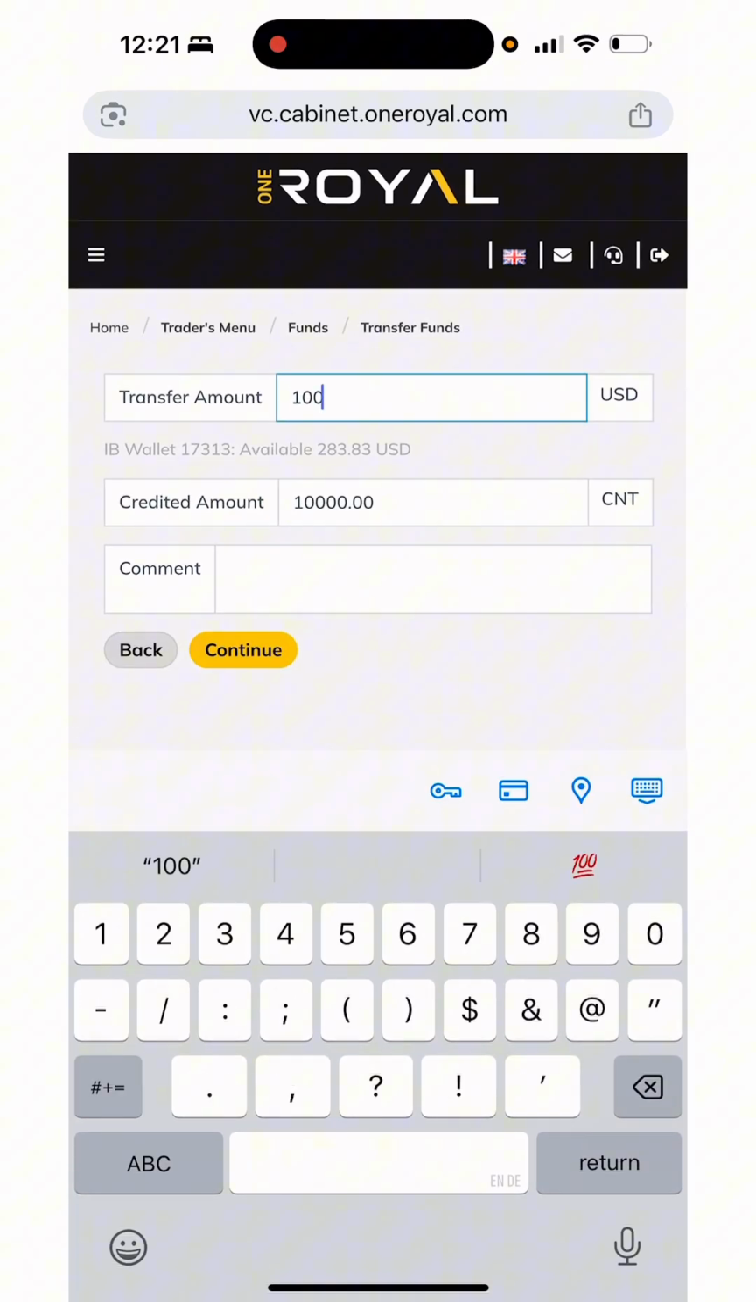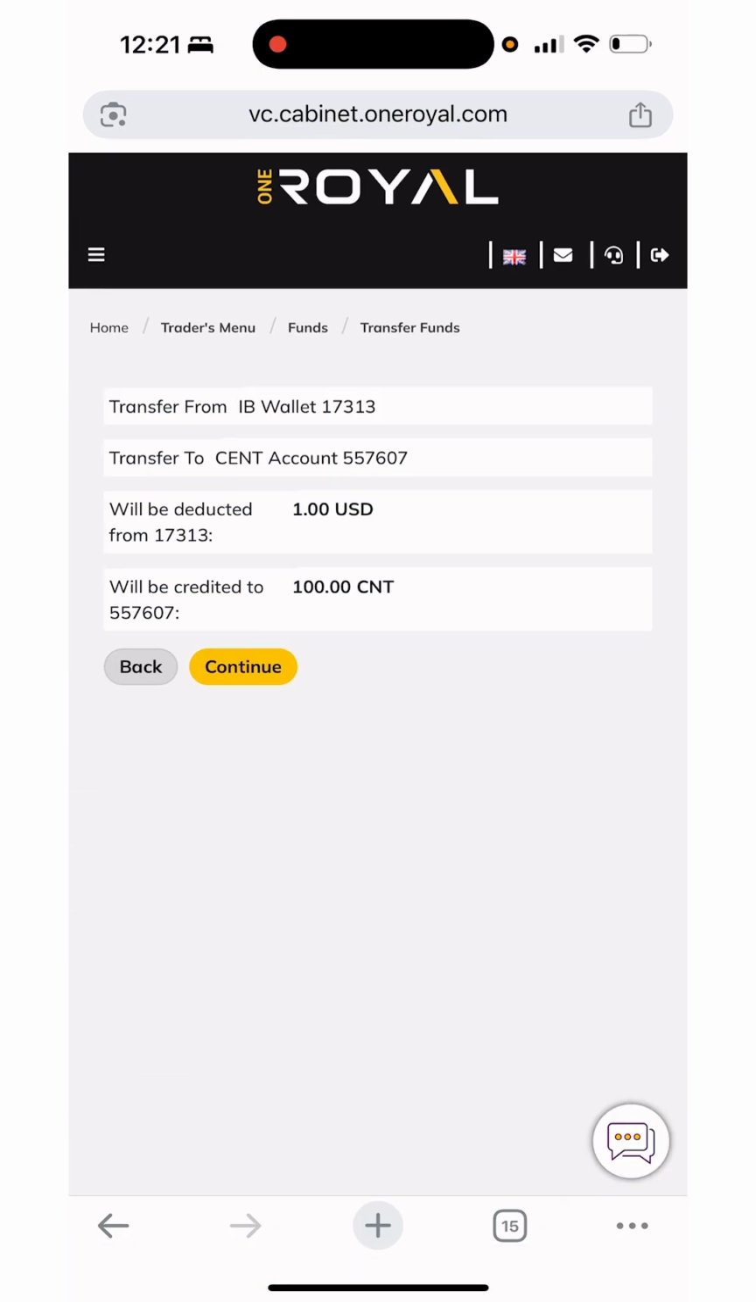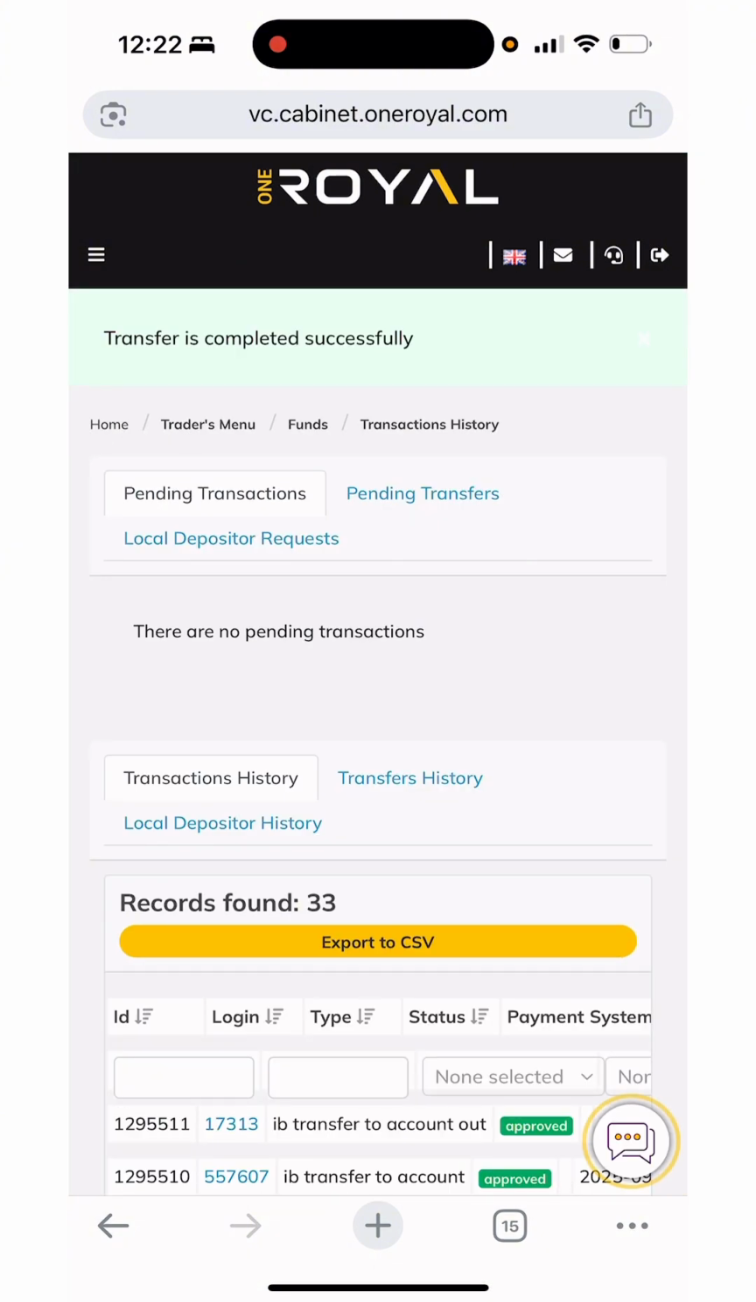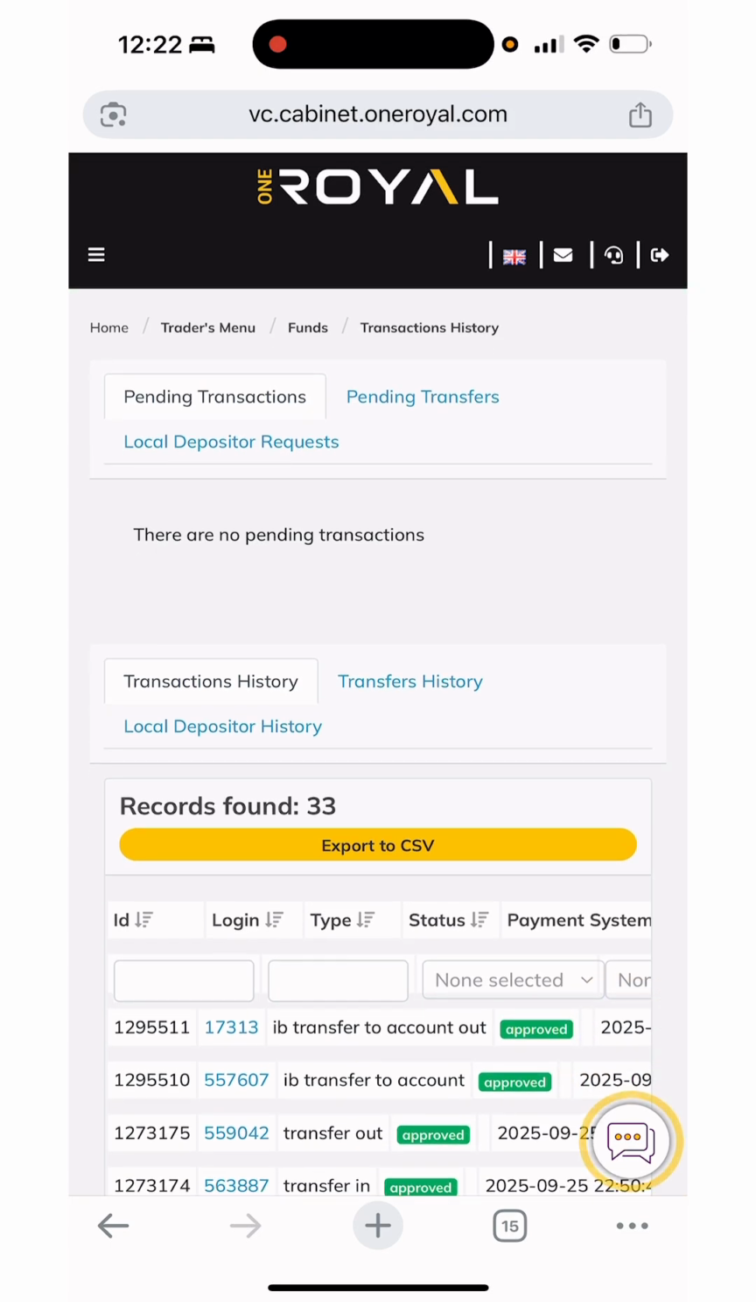Let's say you want to use $100, or let's say $1 for example. You credit it to the account you want to start trading, click on Continue. This is how simple it is to open a cent account, make a deposit on your trading account using Pay, and transfer it to your trading account. If there's anything you don't understand, you can reach out to the person that sent you this video.